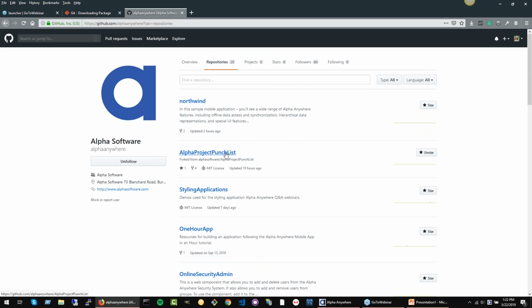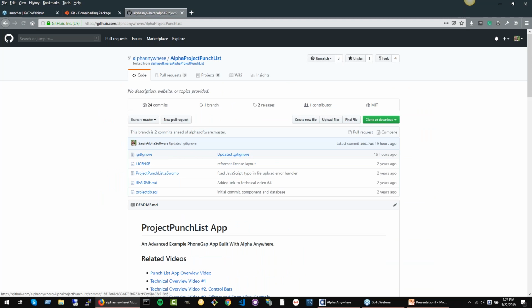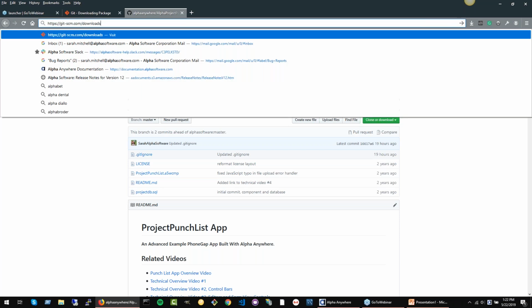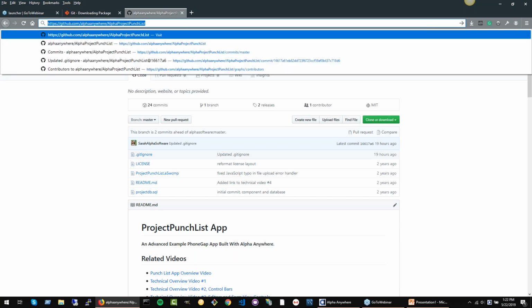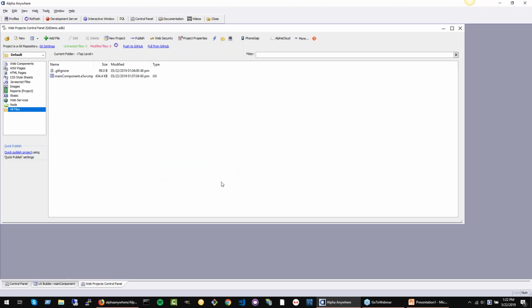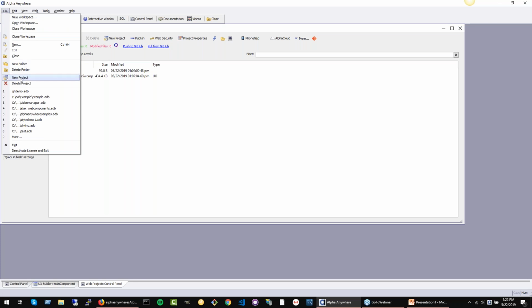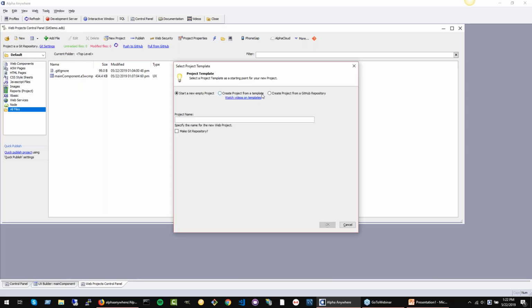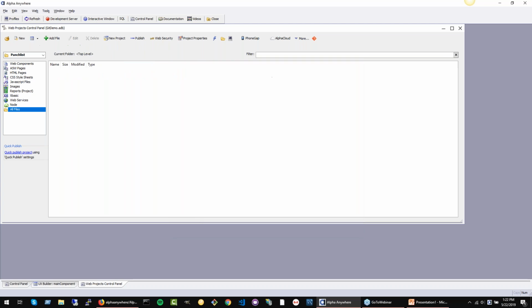What you can do is come up here and go to this Project Punch List and just copy the URL in the address bar. Control C, and go back to Alpha Anywhere and create a new project and pull that down from GitHub. I'm going to go to File, New Project. I'm going to say create a project from a GitHub repository. I'm going to call this one punch list. I'm going to paste the URL in here and click OK.